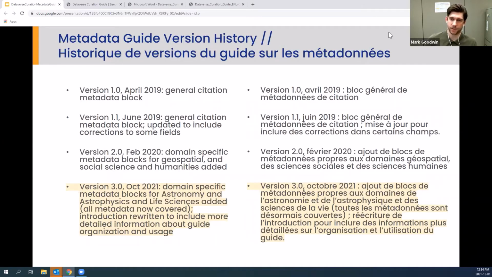This slide is illustrating the version history of the guide. So it's been through several versions. We started out with version 1, which was just covering general citation metadata. And then with each subsequent version, more metadata coverage has been added until now we've arrived at version 3, which is a big milestone for us because it now features comprehensive coverage of all metadata fields in Dataverse.